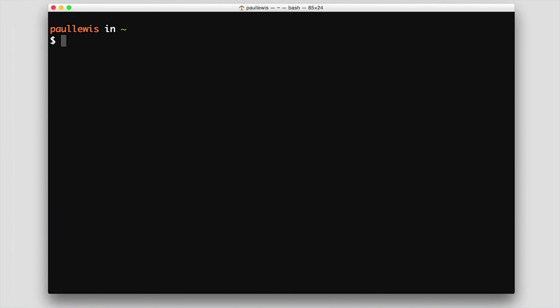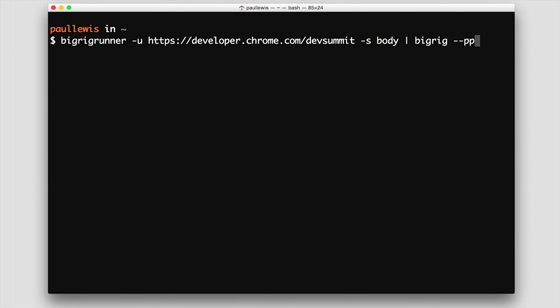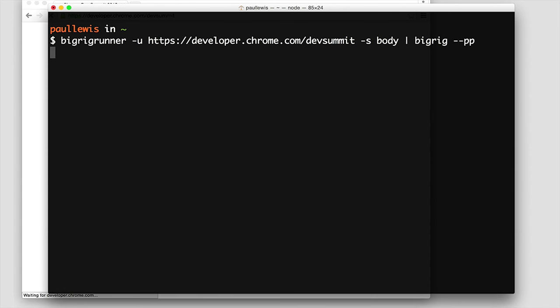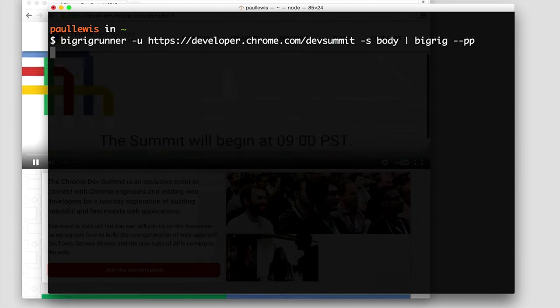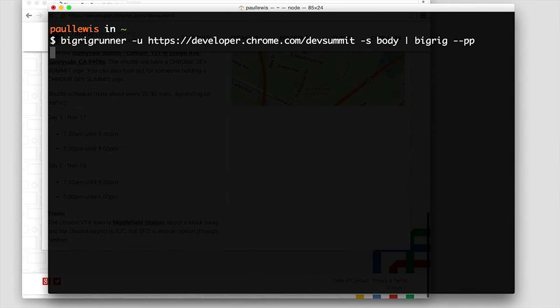And then there's this one as well, which is another tool that I've been working on. And these are all, as I said, trying to make RAIL measurement just a bit easier if you want to do it outside of DevTools. And there's loads I want to do. One of the things is, it's hard to do a scroll test. So I've got the Big Rig runner, and you can give it the site that you're interested in tracking or just getting a scroll test from. I'm telling it to look for the body element. And I'm going to pipe it through to Big Rig. You see Chrome's open in the background. And it just does an automatic scroll test without me doing anything.